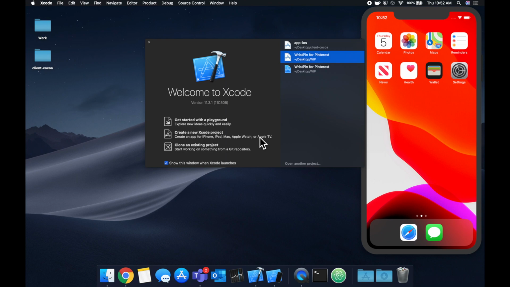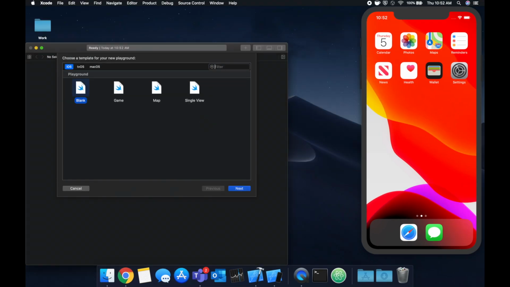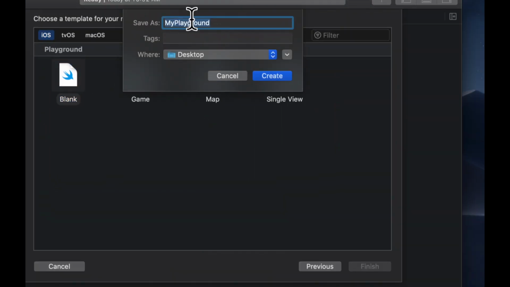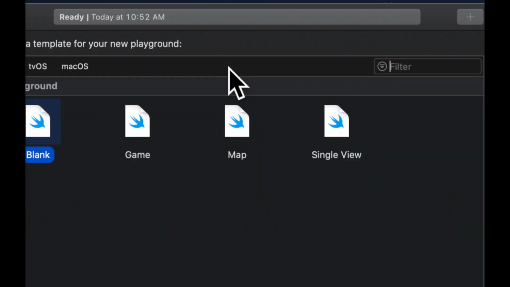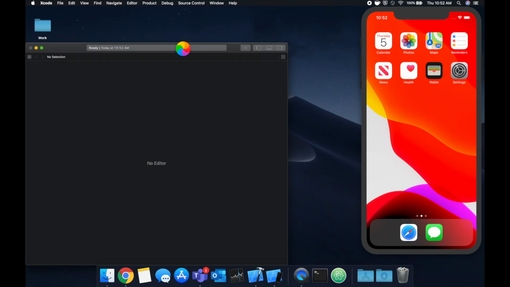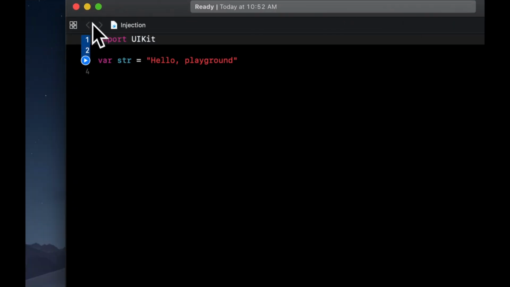So as always, let's open up Xcode and let's get started with a playground. Let's keep it as a blank playground and we'll just call it injection. And give this a second to load. And once it's loaded, we'll start talking about what dependency injection is. Cool. Let's move this up here and let's zoom in.